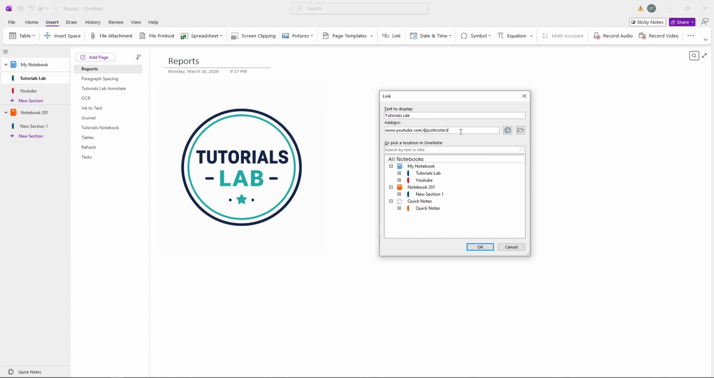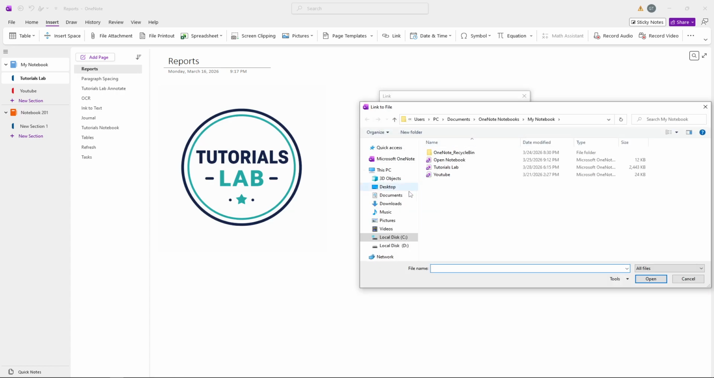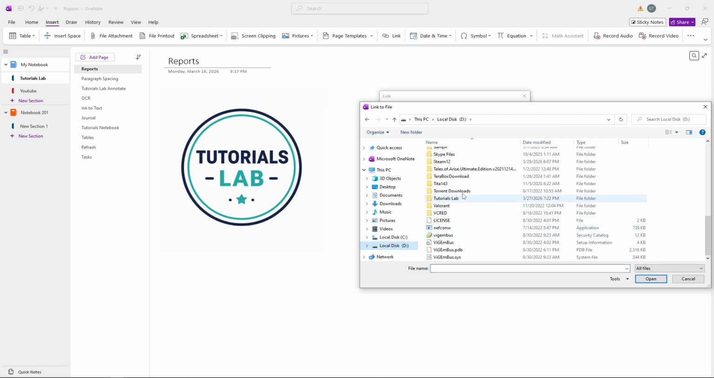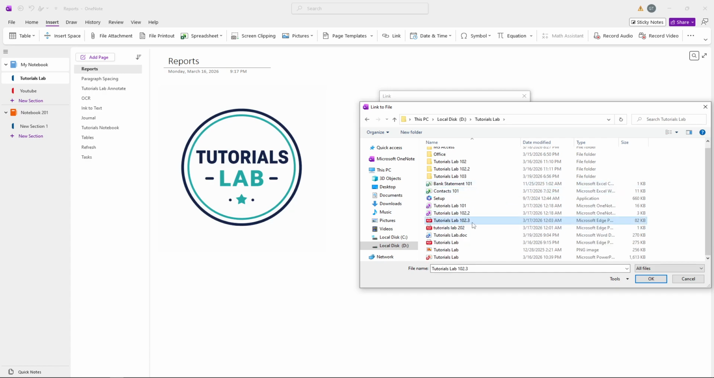The other option is Browse for File. Click on it and a File Explorer window will appear. Navigate through your folders to locate the file you wish to attach. Click on the file to select it. Then click OK to attach the file.